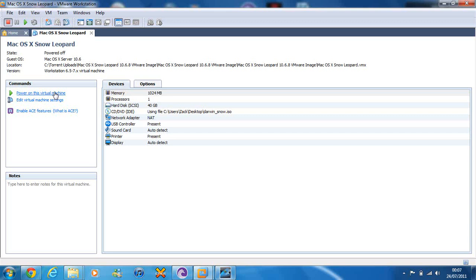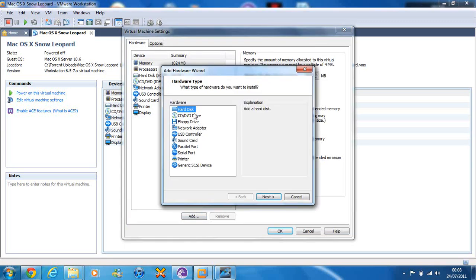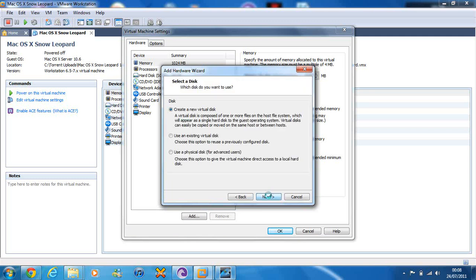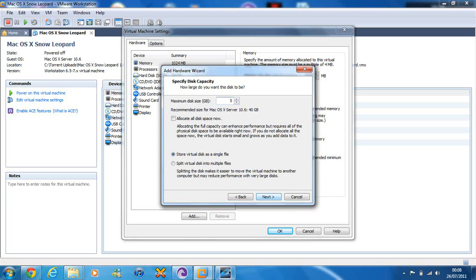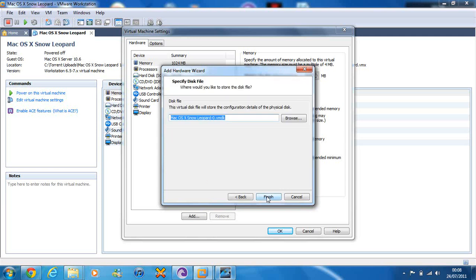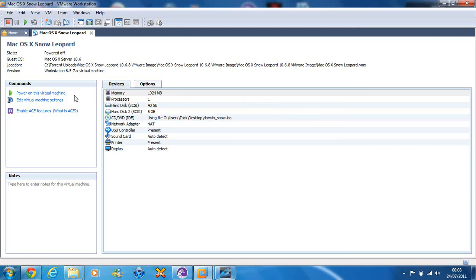And it also works the same way on a Hackintosh, so you can create it in a separate partition on your Hackintosh. So first things first, you want to add a 5 GB hard disk to your VM. So just click add, then hard disk, create new virtual disk, SCSI, and just make it 5 GB in size and press next. And call it installer, or call it whatever you want really, but I'm just going to call it installer. And press OK.